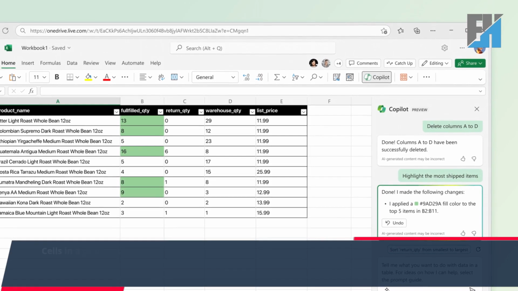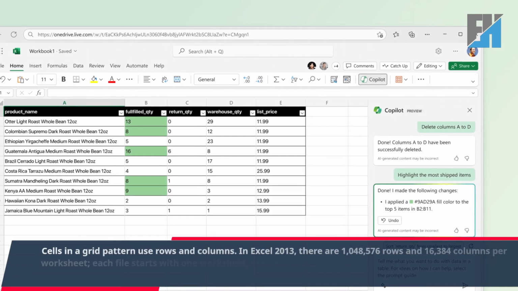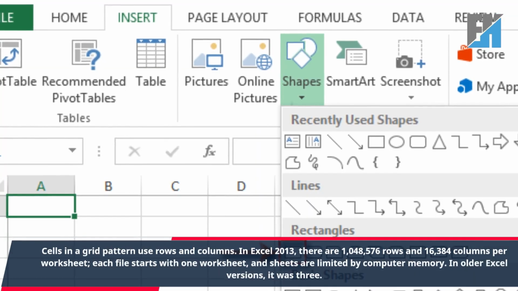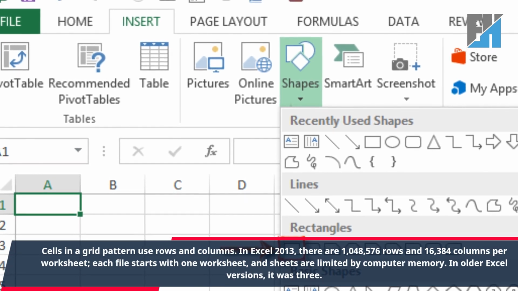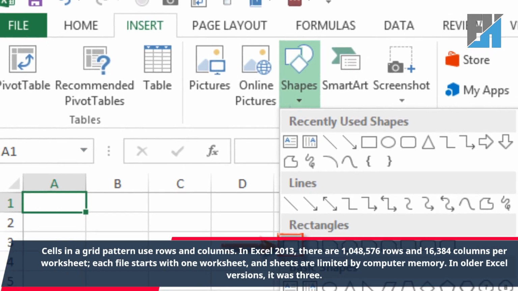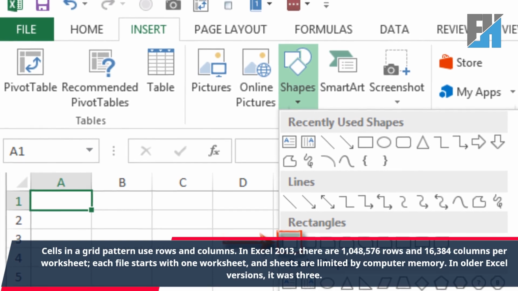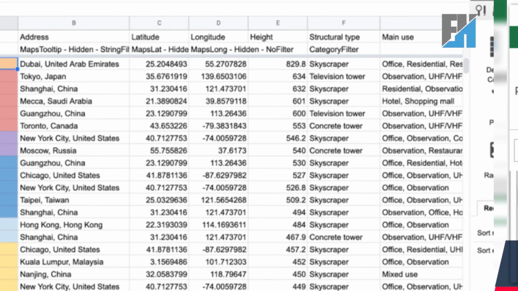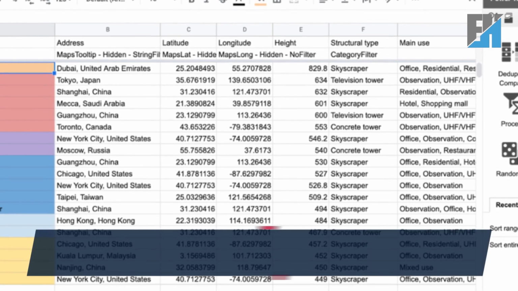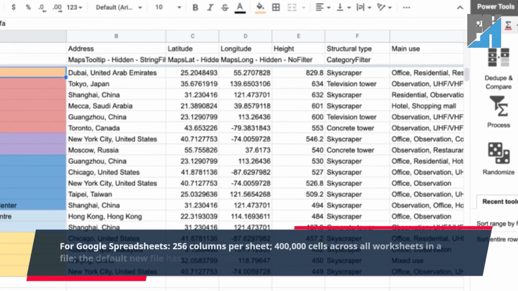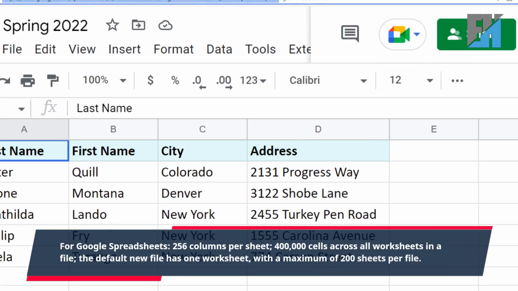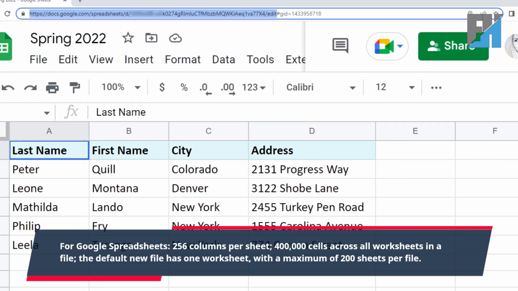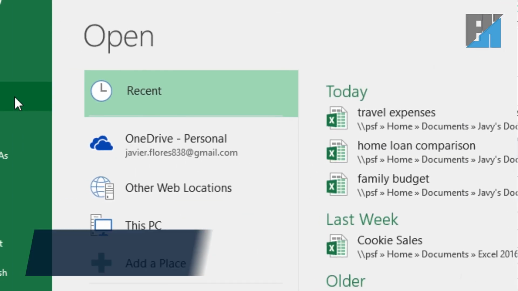In Excel 2013, there are 1,048,576 rows and 16,384 columns per worksheet. Each file starts with 1 worksheet, and sheets are limited by computer memory. In older Excel versions, it was 3. For Google Spreadsheets, 256 columns per sheet, 400,000 cells across all worksheets and a file. The default new file has 1 worksheet, with a maximum of 200 sheets per file.